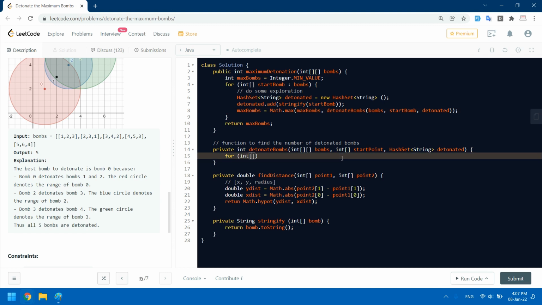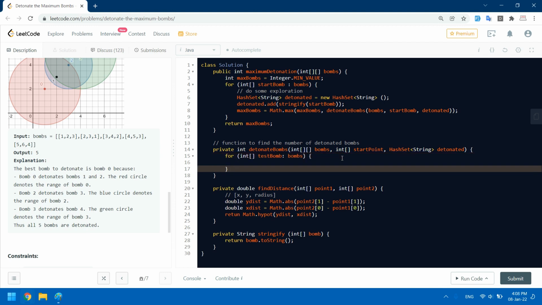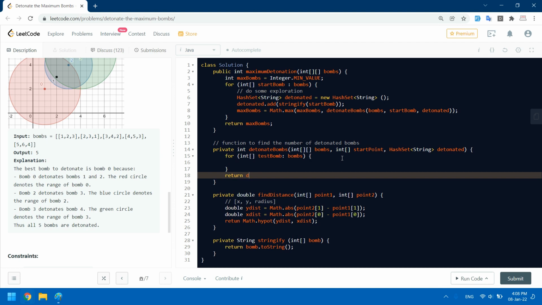I'm gonna take all the bombs that are in the original input and see if they're gonna explode. So for each test bomb in bombs, I'm gonna see if it will be detonated, and if so, I will add it to the detonated set, and at the end, the size of that set will signify the number of bombs that were detonated, and therefore I can return detonated.size.